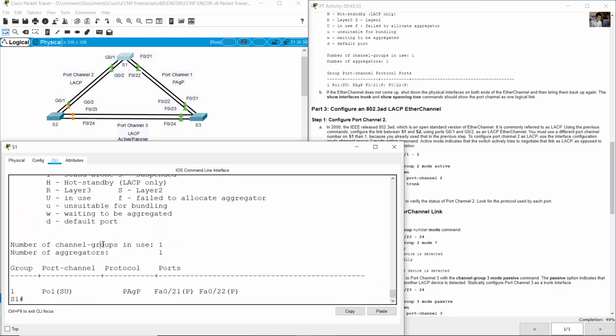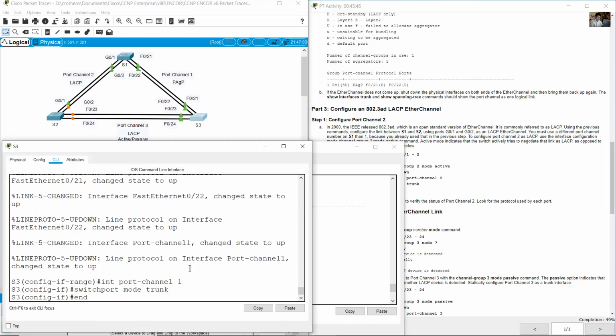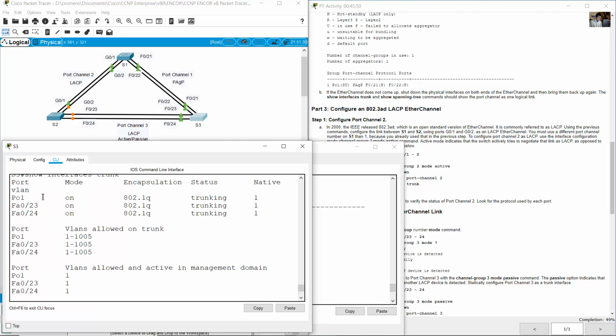Okay, show interfaces trunk. You can see Port-channel 1, one logical link. Go to S3 and show interfaces trunk. Po1 trunking.